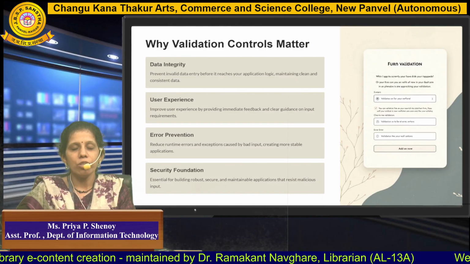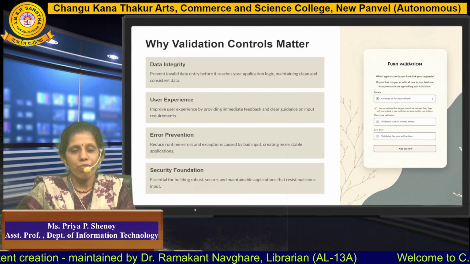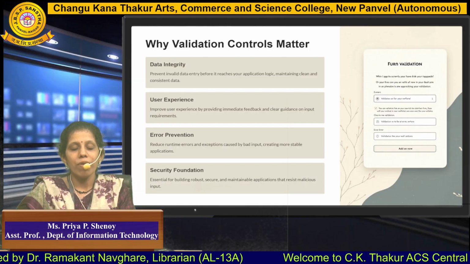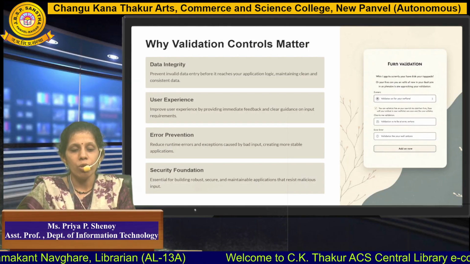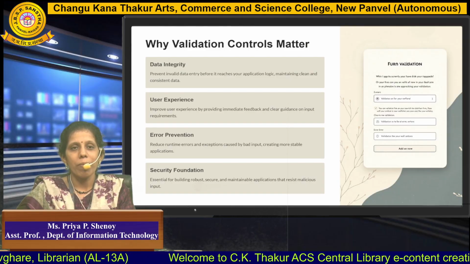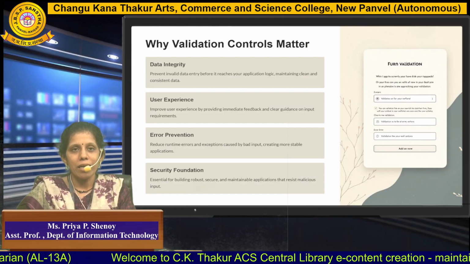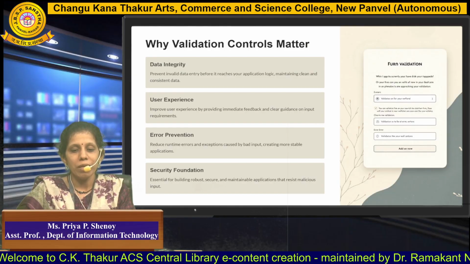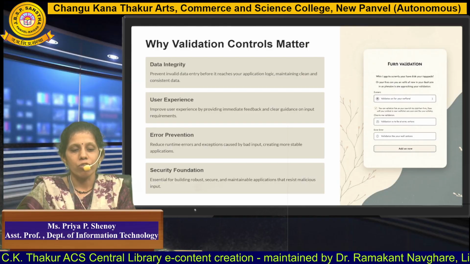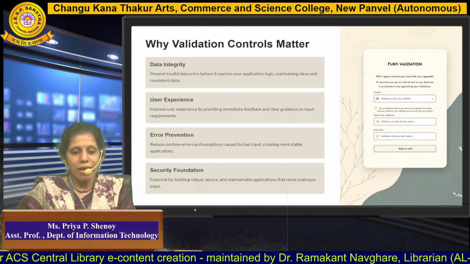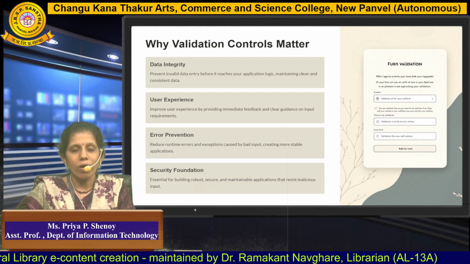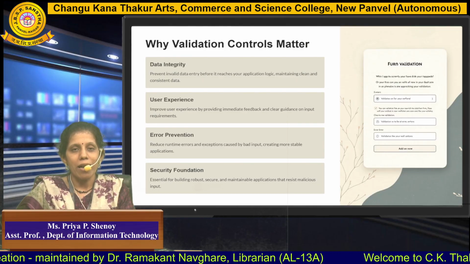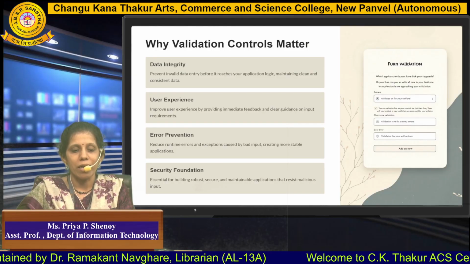Now, why validation controls are generally used? First of all, it ensures the integrity of the data so that invalid data will not reach up to the application logic. Thereby, consistent data will be maintained by your application. Secondly, the user experience will be improved because the user will get immediate feedback and appropriate guidance on the input requirements. Next, the errors that are occurring at runtime can be prevented, bad input can be avoided, and thereby more stable applications can be created.